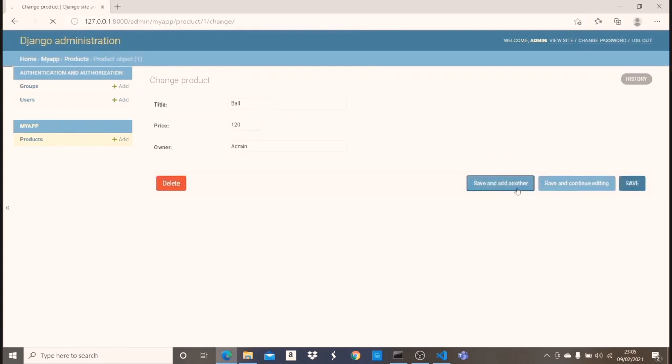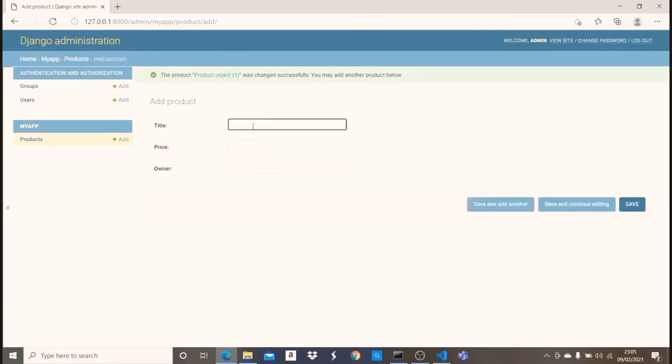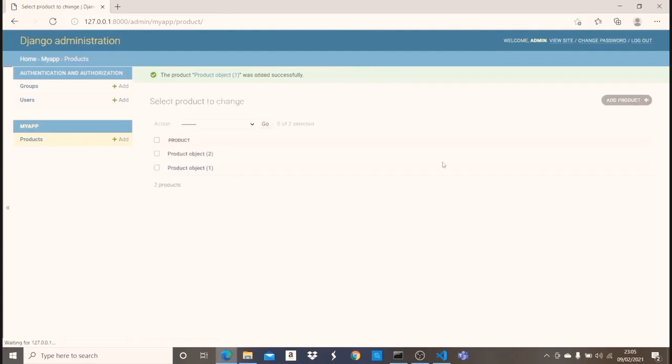Now let's add another one, and let's say basketball. I don't know if this is too high, but let's go for it. And let's say this one is owned by admin 2, the second admin. Now we have these two things.